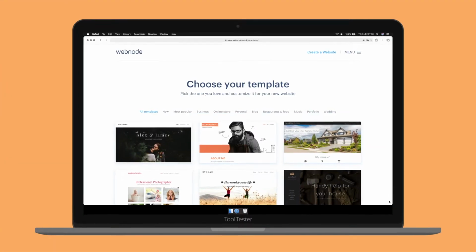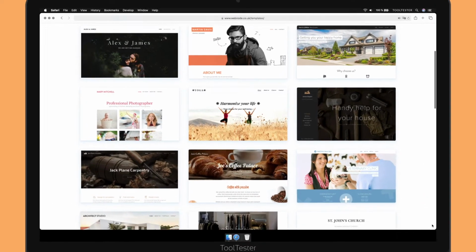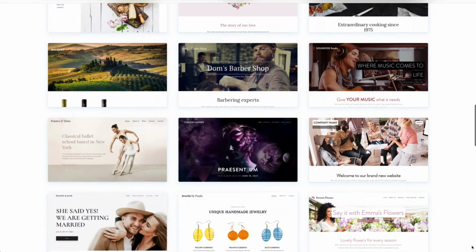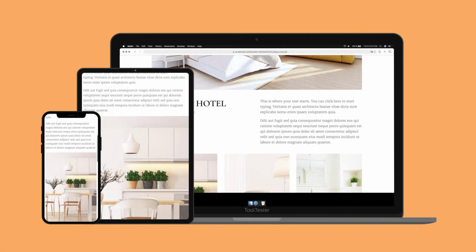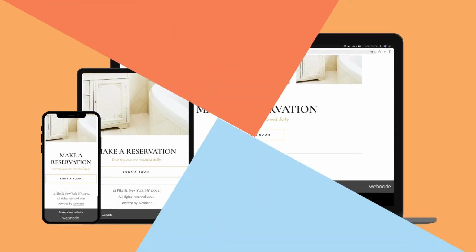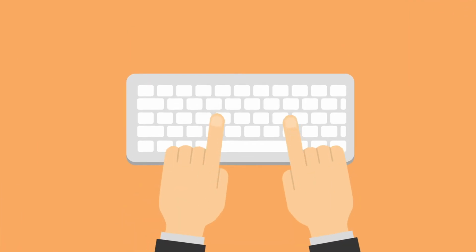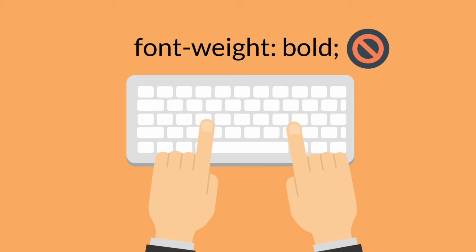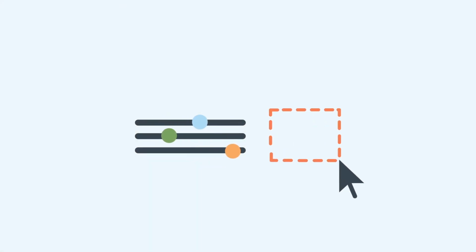Let's start by checking out the templates. You'll find close to 100 templates for blogs, business sites, portfolios, online stores, and more. The designs are on the simple side, but they are modern looking, and most importantly, are all mobile responsive. One thing to keep in mind is that you won't be able to change the HTML or CSS of your template. Any design changes will need to be made via the visual editor. So let's take a look at that now.